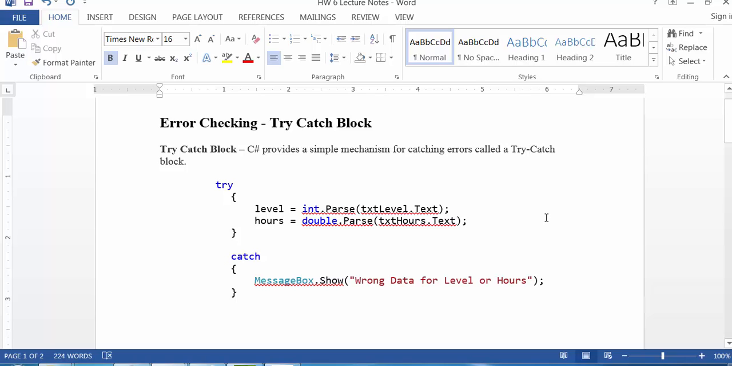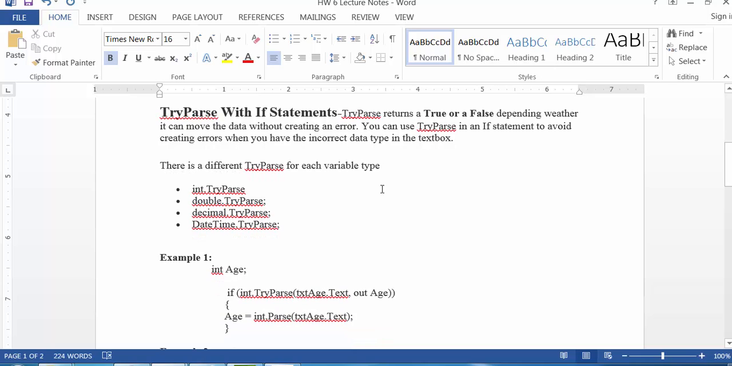How's everybody doing today? In our last video, we looked at a try-catch block, which was a real nice simple way in C# to help you avoid errors in your program that would crash your program. What we're going to look at in this video is referred to as a try-parse. A try-parse is just another function that you can use in C# to help you avoid errors in your programs.